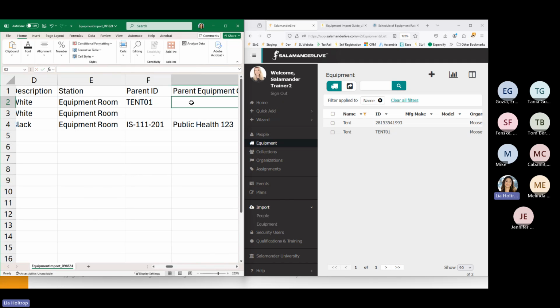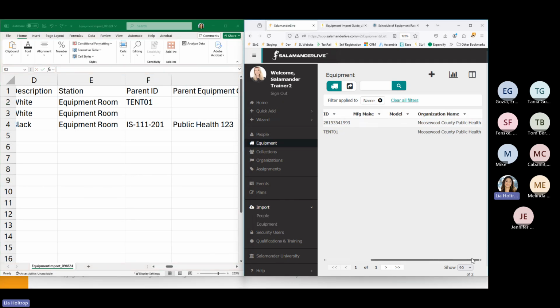And then the parent equipment organization is who that piece of equipment belongs to. In this case, it's Moosewood County Public Health. That's what I would enter in here. So I can link the two together.